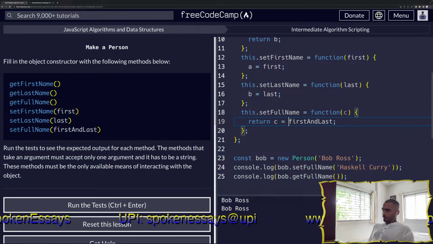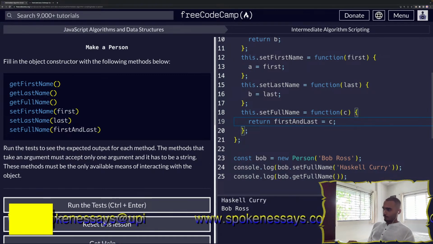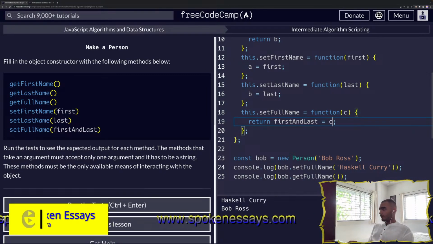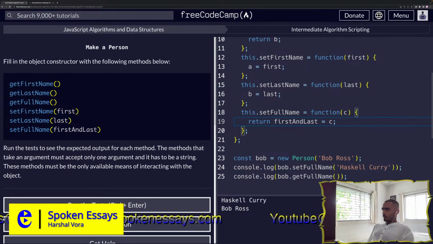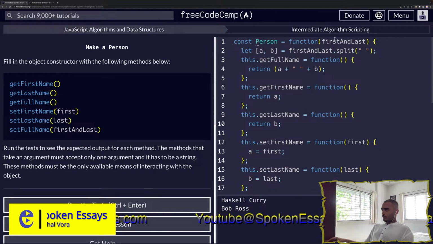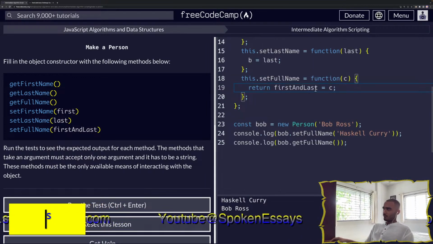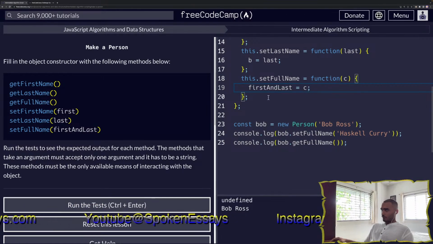C equals first, no, opposite, sorry. First and last now equals C. Now we have Haskell Curry. Wait a minute. First and last name does become C. Right, we don't need to return it. We have to cheat.